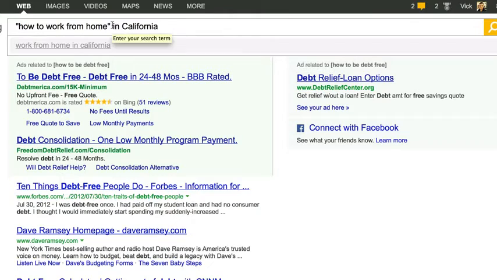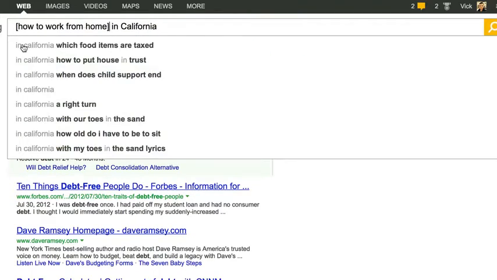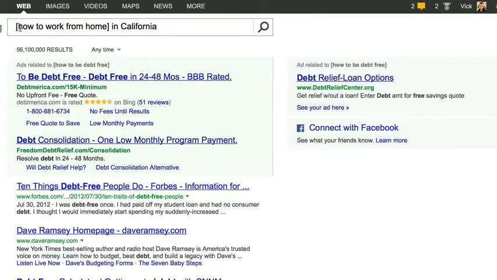Okay. So if I do it like this, how to work from home, and I put it into the brackets like this, then it's called exact match.